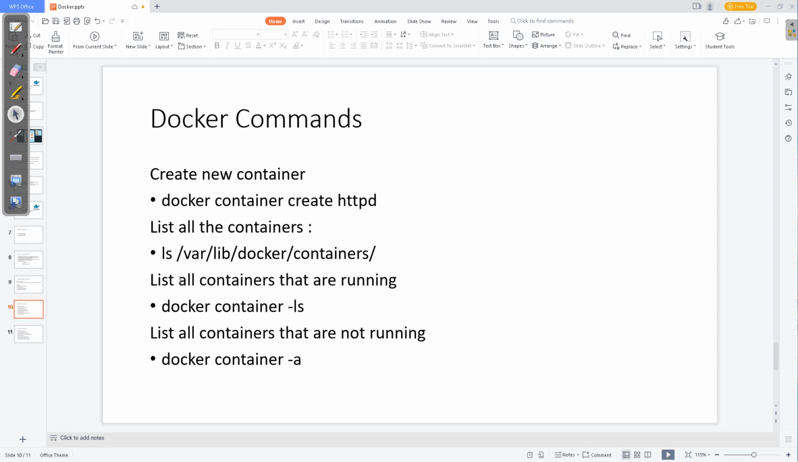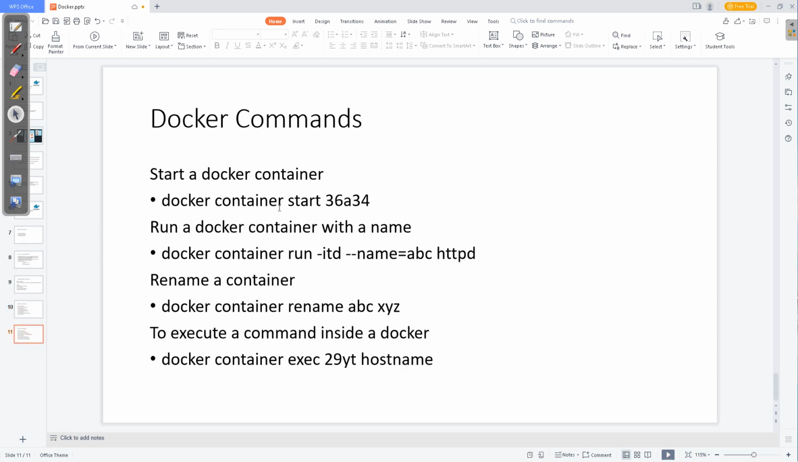And list all the containers that are running. We can list all the containers here also, by going into the directory or by using this command, docker container ls. Basically, this ls command will help you list those containers that are in running state. And if your Docker containers are in a non-running state, you can give the -a extension. Simple. Let's see some other commands.